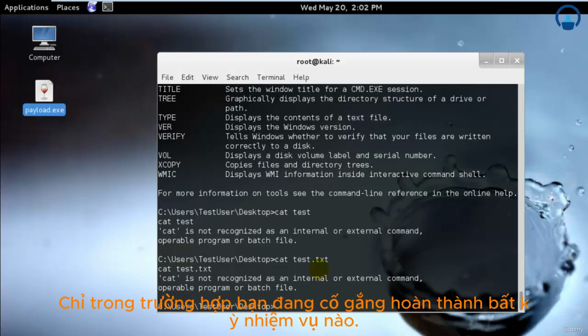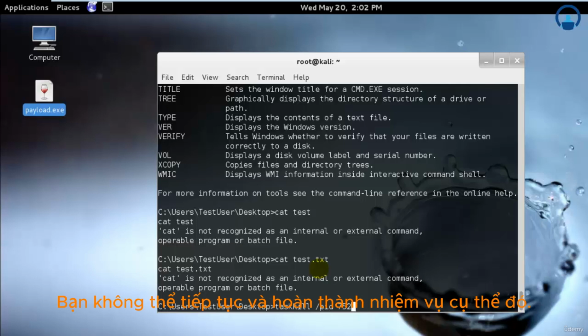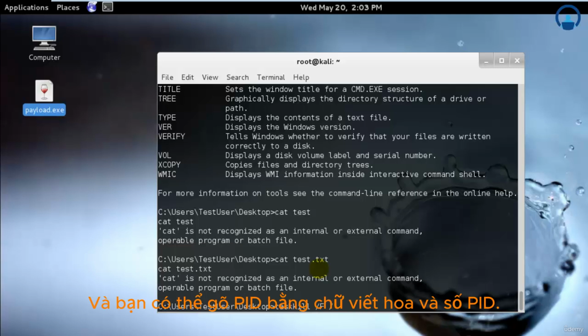And just one last thing, in case you're trying to kill any task and you're unable to kill it with the one I showed you previously, TASKKILL /PID and the process ID number, then you can type /F space /PID in capital and the PID number, whichever you want. This will forcefully kill that task.